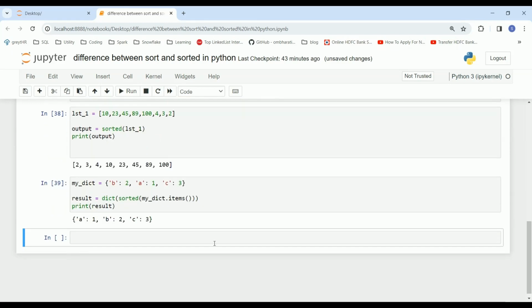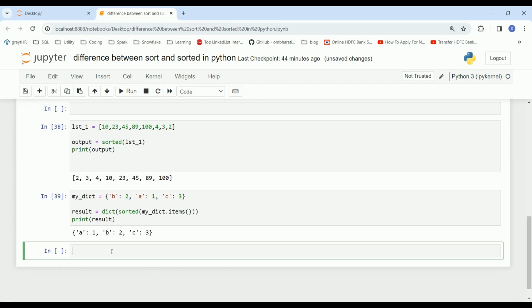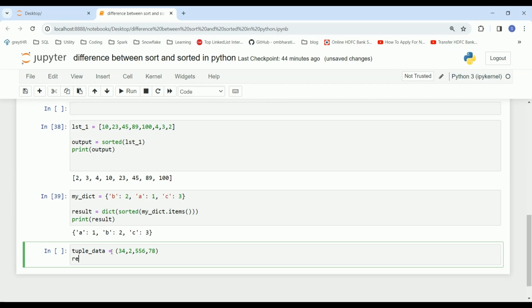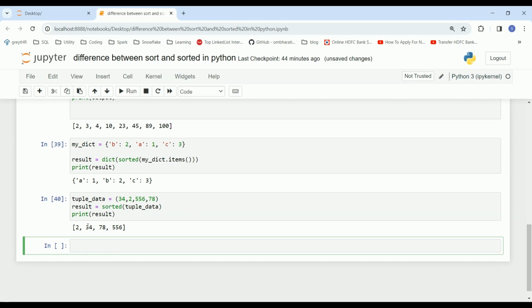Now let's see one kind of tuple data. Here I have created a tuple, right? Copy it, and give the tuple data, storing the result. Result is equal to sorted tuple data, print result. You saw that after using the sorted method on tuple data types, your result has been sorted. Earlier, while using the sort method on tuple data types, it was giving an error. So these are the major differences.